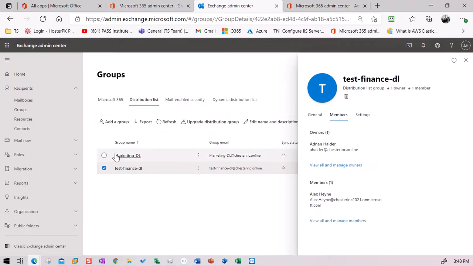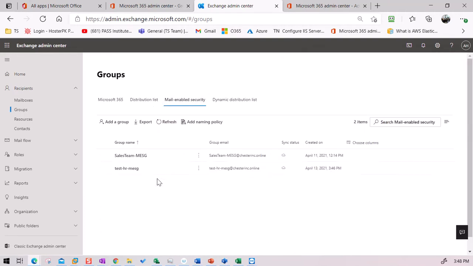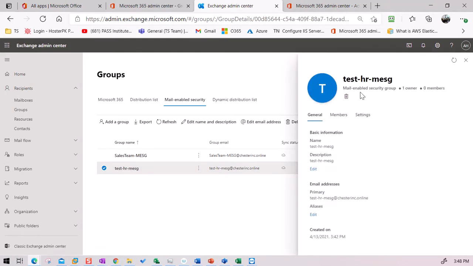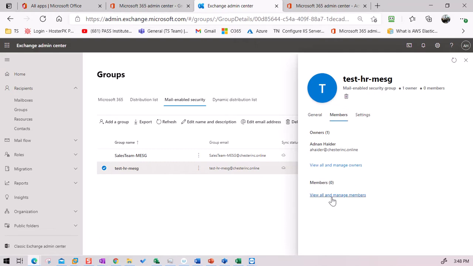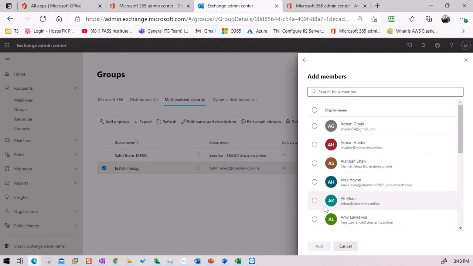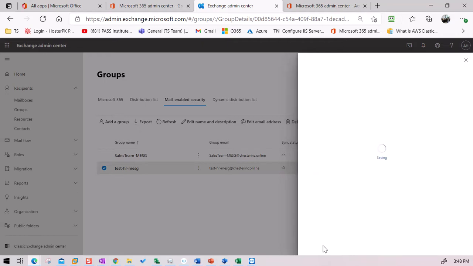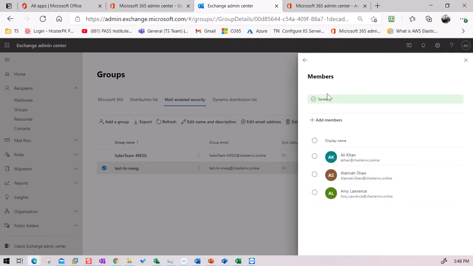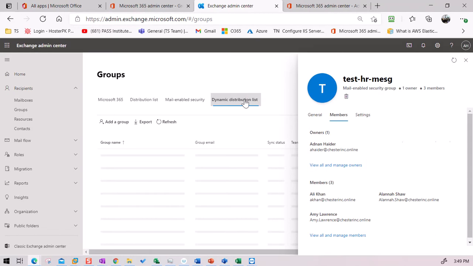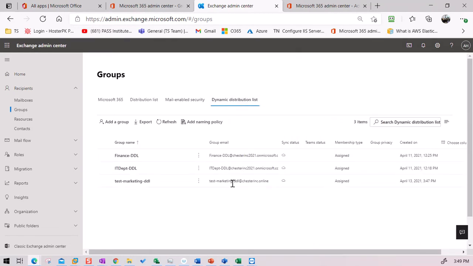Whenever you create a group, you need to add members. Otherwise, what is the main purpose of the group? And in the security group, I am going to add members too. So go to members, view all, and click add members, and here you can add members. I'm going to add Ali Khan, Amy, and Alana. So three members. You can add more members too, there is no limit. So members are added, and for this dynamic distribution list, you don't need to add members because users will be added based on the criteria that we just created.